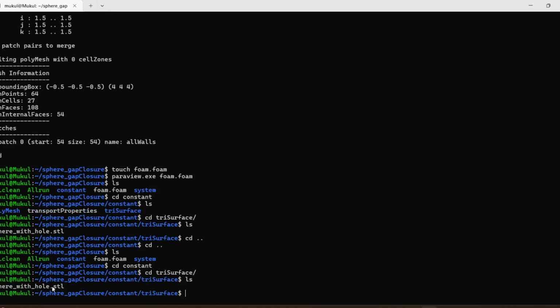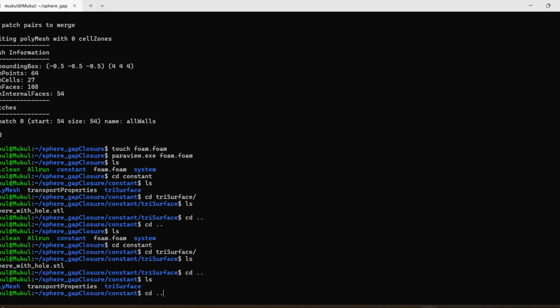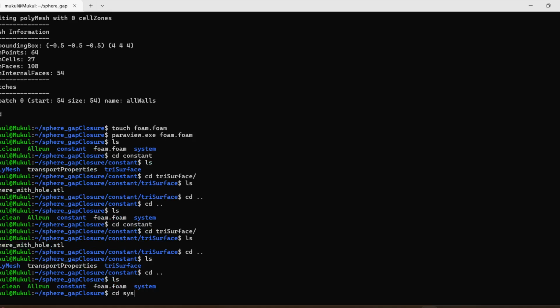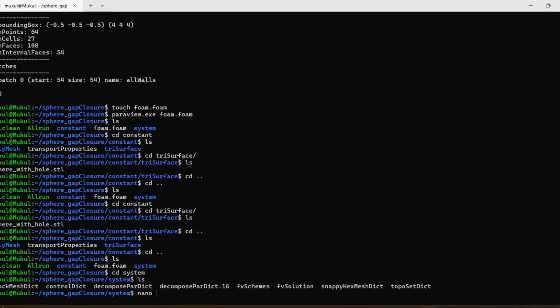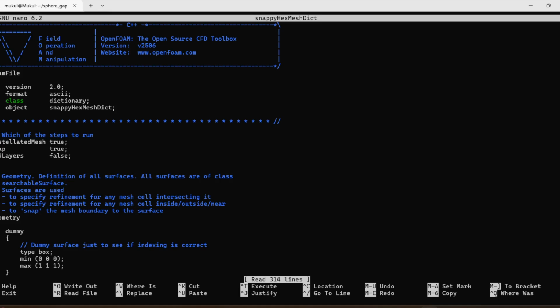So an empty triSurface directory will be made, and inside that triSurface directory you have to copy the 3D model which you have made in the .stl file. All right, that has been done. After that, you will go inside the system directory, and then you will make the relevant snappyHexMeshDict.